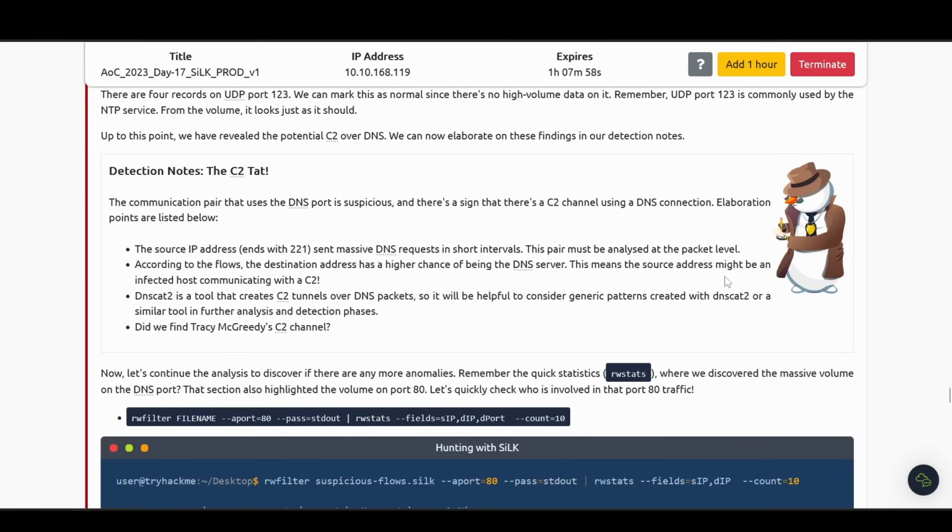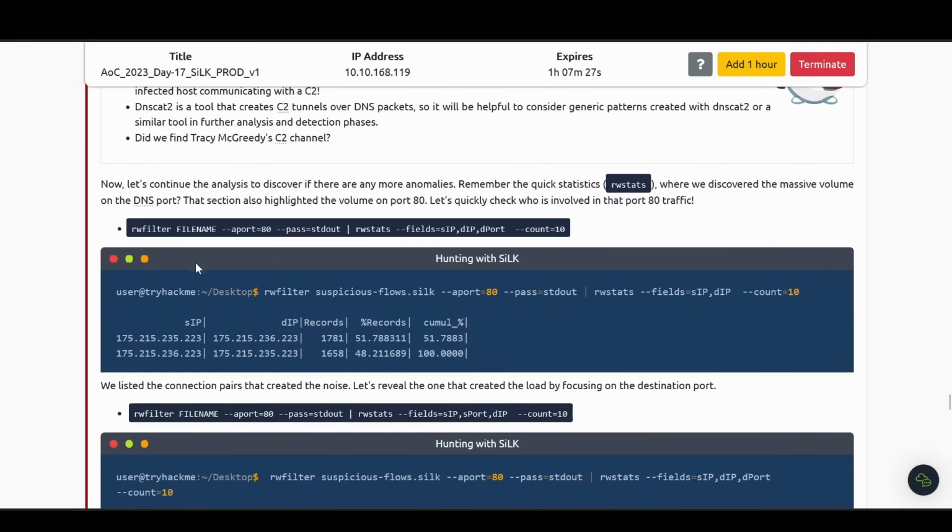This means that the source address might be an infected host communicating with a C2. And the big question here is, did we find Tracy McGreedy's C2 channel? Well, let's continue the analysis to discover if there are any more anomalies. So remember that using our quick statistics command here with rwstats, we discovered the massive volume of DNS traffic.